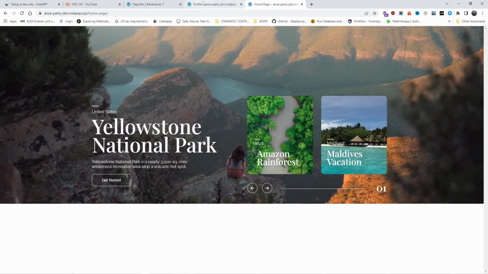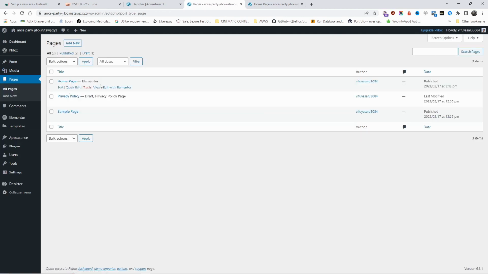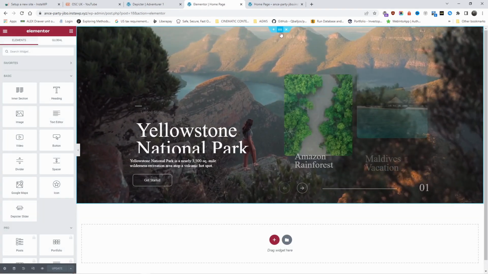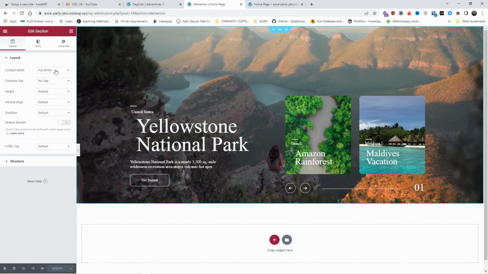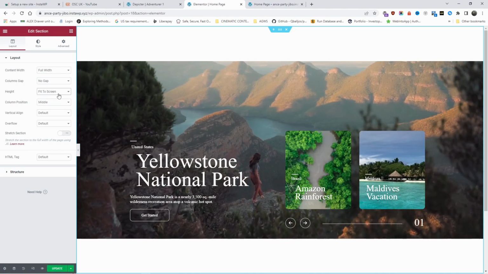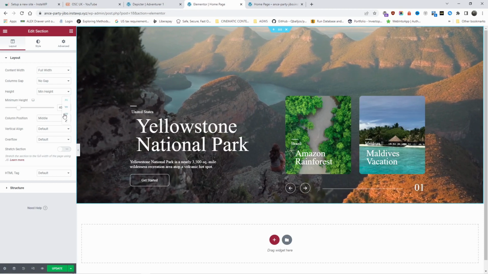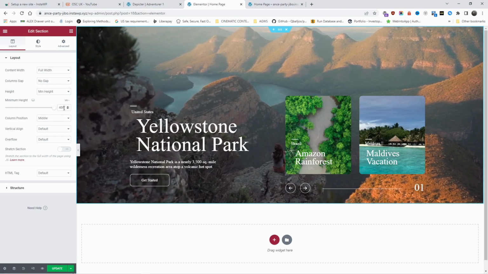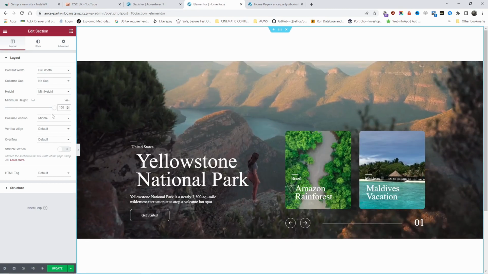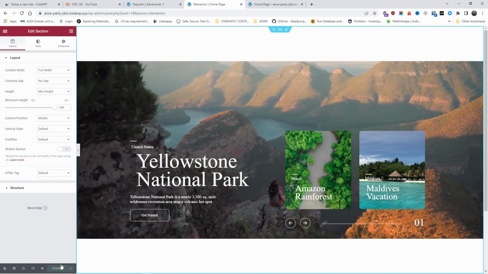Now we got to make sure we got something else done. Let's go back to pages, and let's go back to edit with Elementor, the actual page. So now we can actually see what it looks like. So if I click on the section, we got full width, we got no gap, and the height, we need to change fit screen or minimal height. I usually use minimal height, change the pixel to VH, and I'm going to add 100. So it doesn't matter which screen you see it on, it will be full screen.